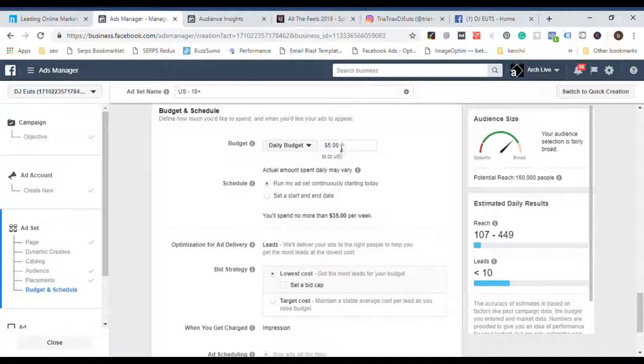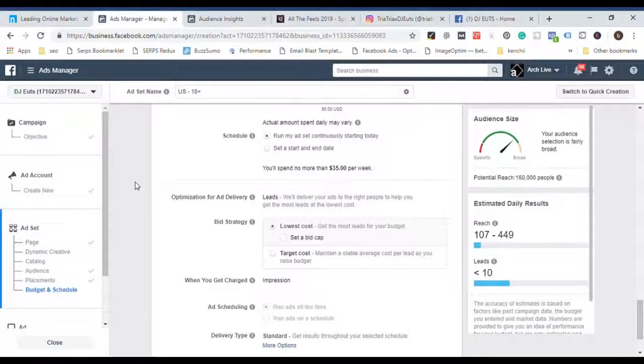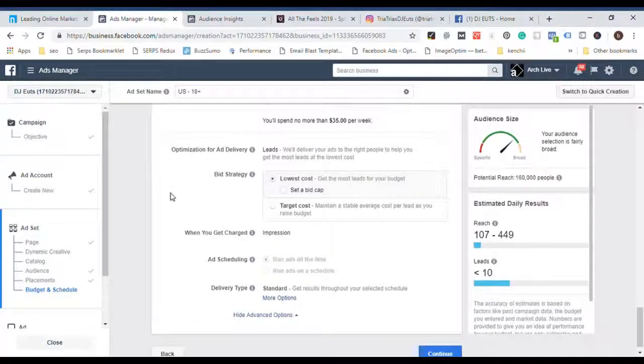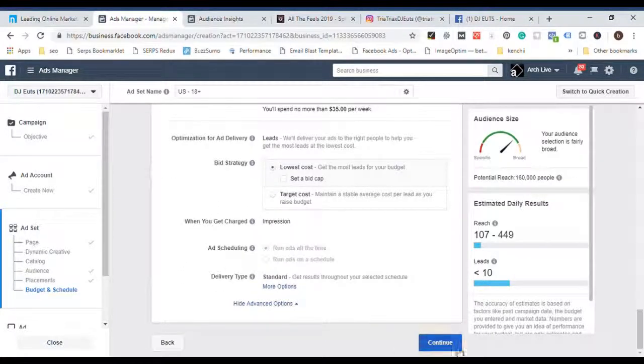As you can see, you can adjust the budget. Let's say you do $100, and your audience size changes. The thing to remember is, depending on your budget, if you have a low budget, you can stay within that audience for longer. But if you have a higher budget, you're going to burn that audience out. That's why you have to keep changing your audiences. Then they have the bid strategy, which we're not going to get into in this video.